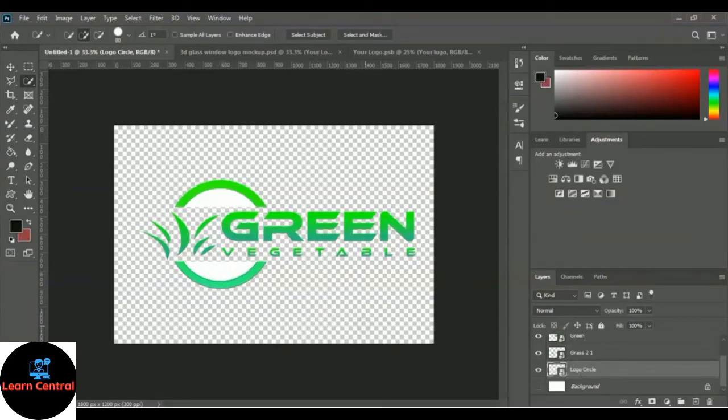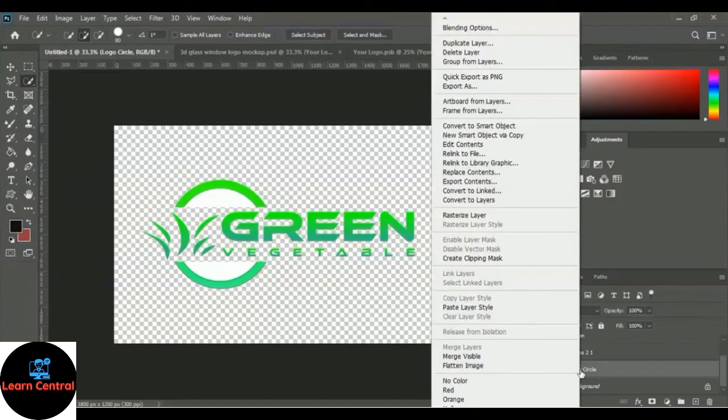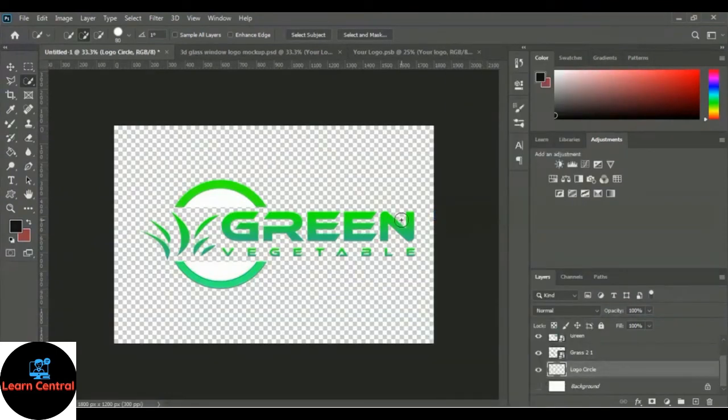So to rasterize this layer, you have to right click on this logo circle layer, and then you will get this Rasterize Layer option. So you have to select this Rasterize Layer option, and right now we will use this quick selection tool. So here is the quick selection tool, and we will select this white part from here, and we will press the Delete button on our keyboard.